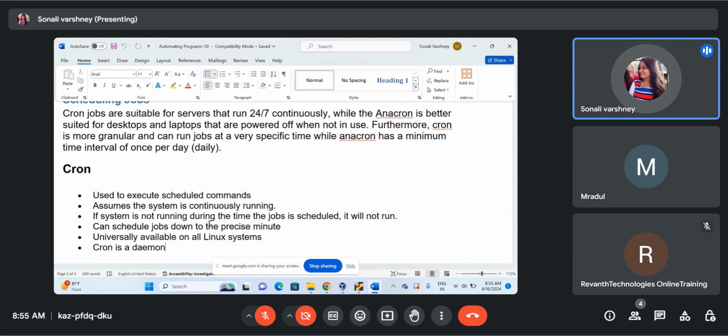Cron can schedule jobs down to the precise minute. It is universally available on all Unix systems, and it is a daemon process. Cron is a daemon process.